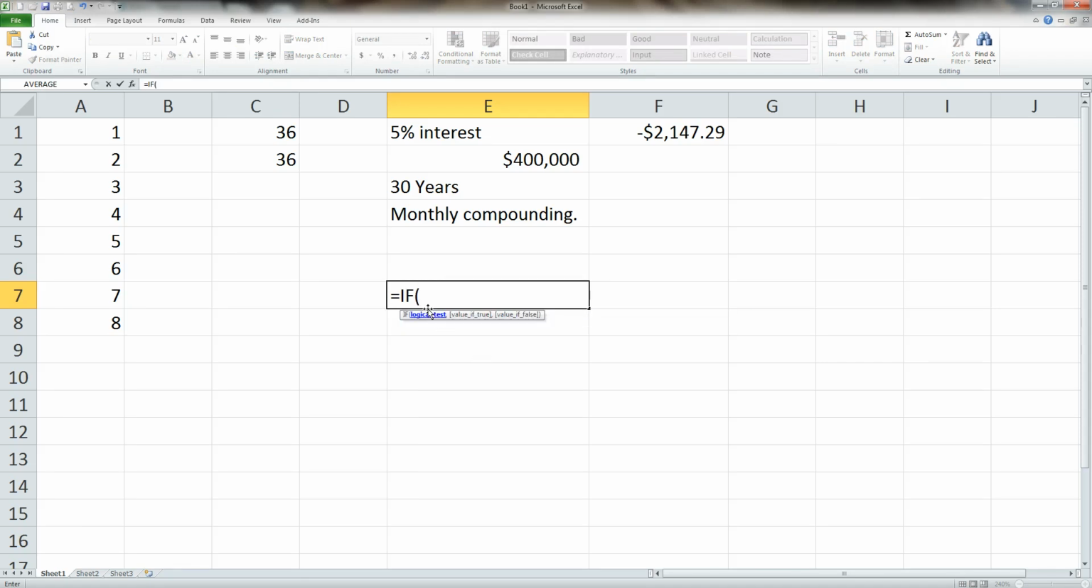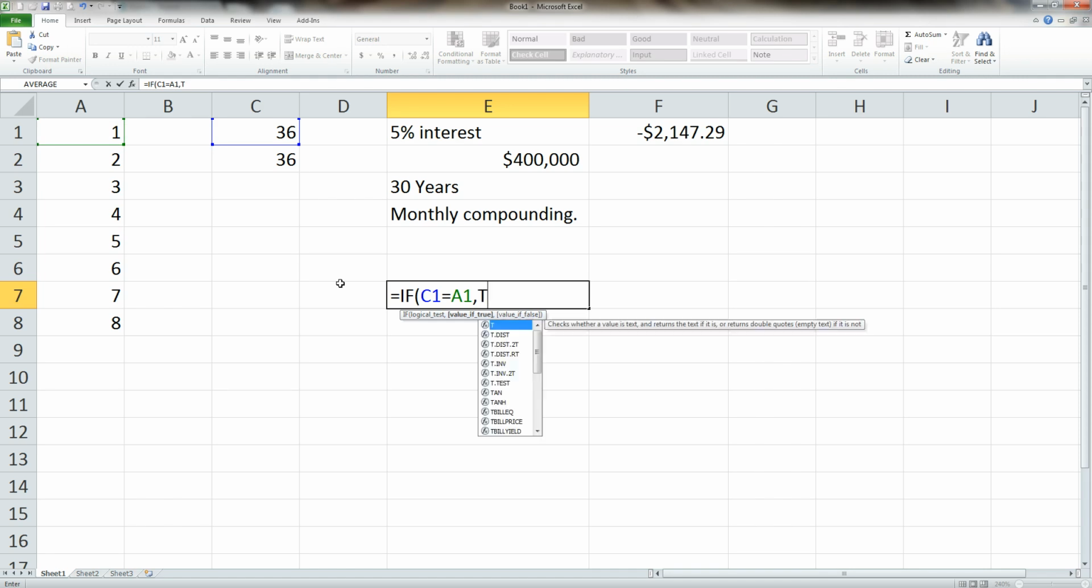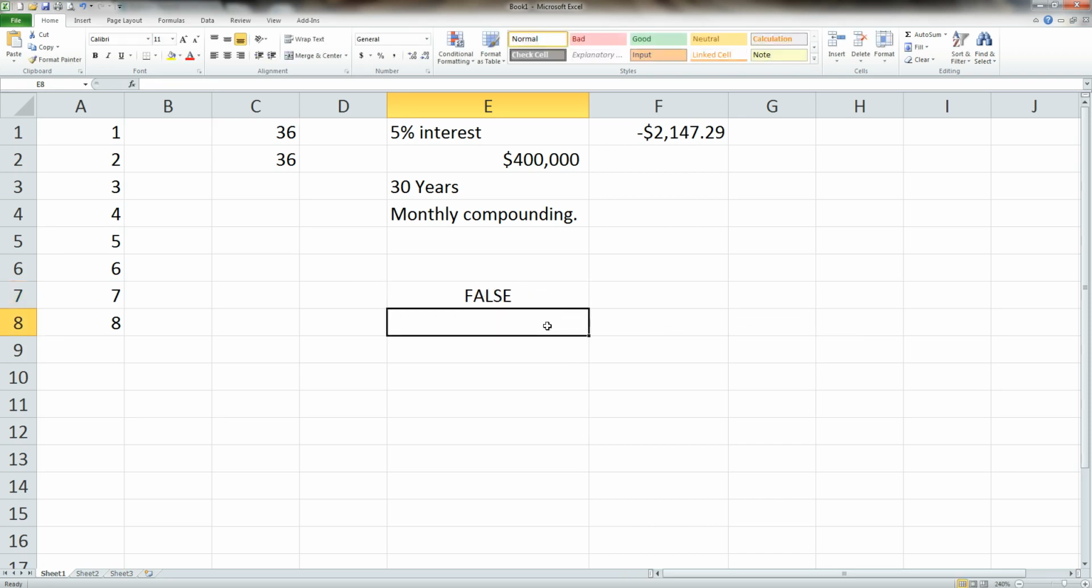Now it's saying, what is your logical test? I can't tell you exactly what we'd be doing, but our logical test we might say is, if our one box, so maybe the C, is equal to another box. So now, if that is true, we need to do something. Let's say we're going to have it say the word true. If it is false, we might say false and hit enter.